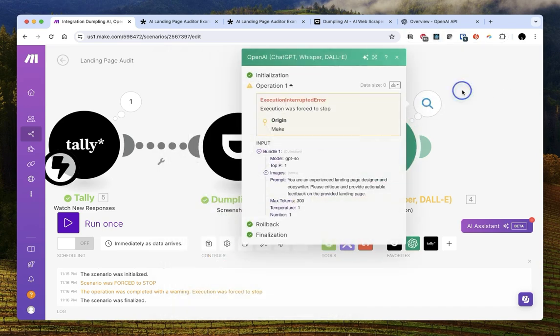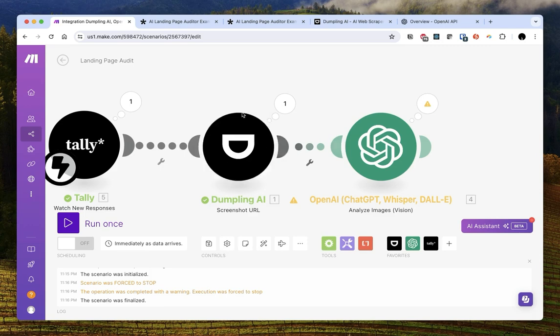Anyways, to continue with the build, we've got the screenshot now. So I'm using Dumpling AI, which is my product, but there's a couple of other products out there as well that will let you take screenshots. I don't think there is a built-in screenshot functionality in make.com that you can use for free, so you will probably need to use some sort of service there to take the screenshot.